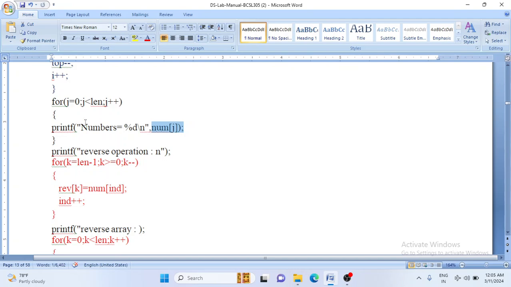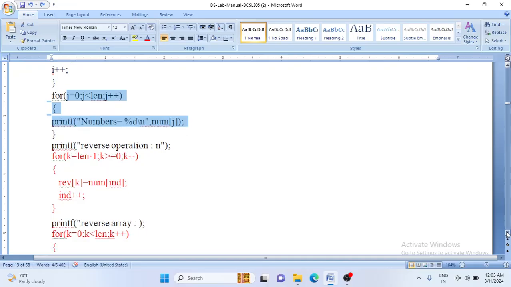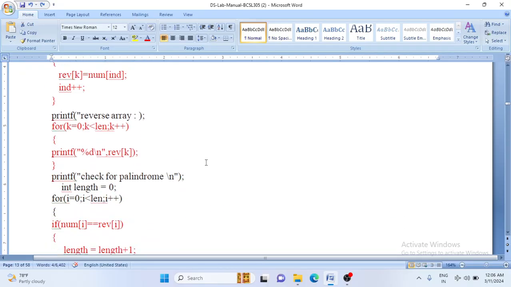So what is the original number now? Num of 0 is 1, num of 1 is 2, num of 2 is 1, right? So the original number is 1, 2, 1. After reversing, again we are going to print the reversed number. Take another for loop and print all the reversed numbers, right? What is the reversed number now? The original number is 121 and the reversed number is also 121.